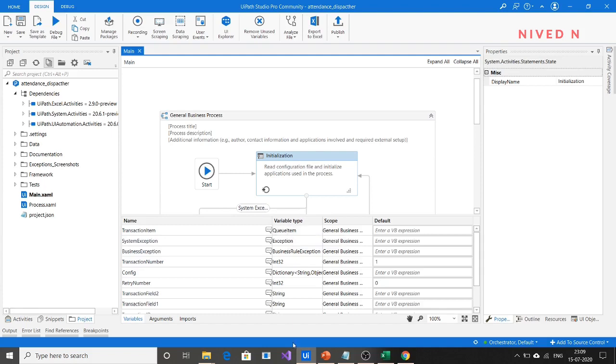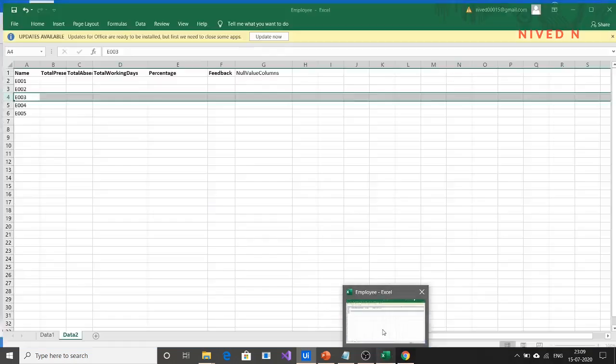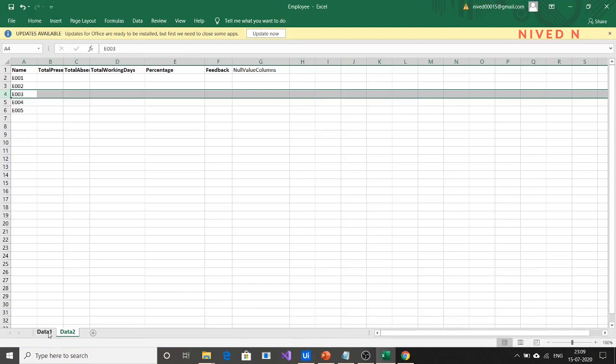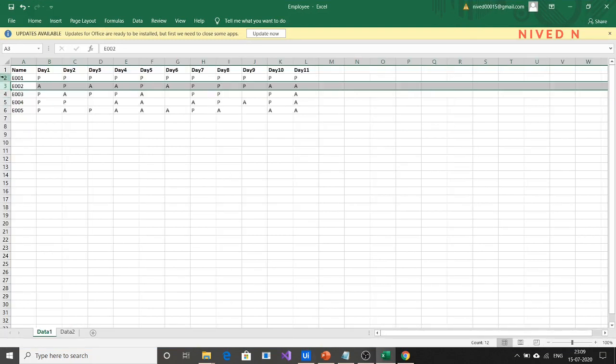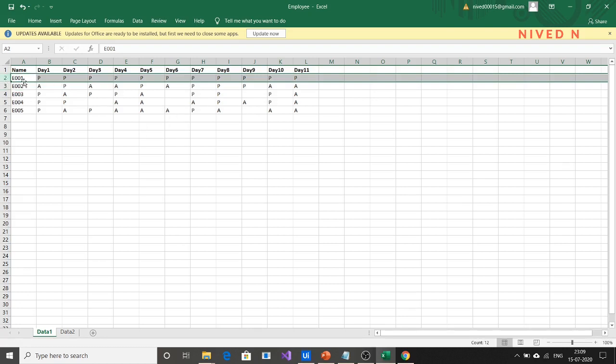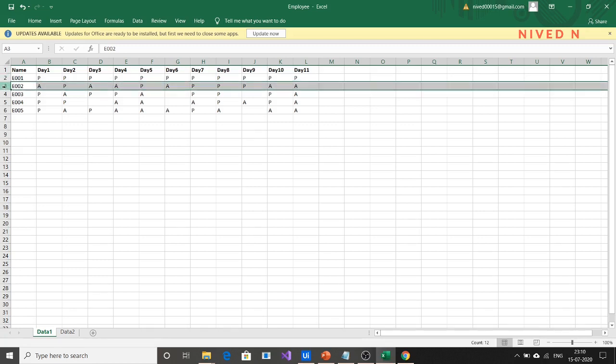Since we know that our main aim in the dispatcher workflow section is to transfer each of this Excel data to the queue, we can consider each data row, that is, each data row represents each employee's attendance details. You can represent this as a transaction item, this as a transaction item, and so on. So you can say that your transaction item should be a data row.